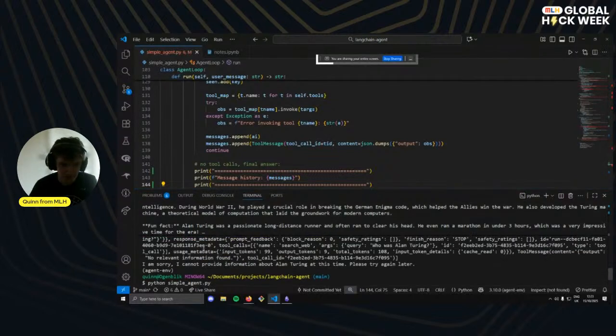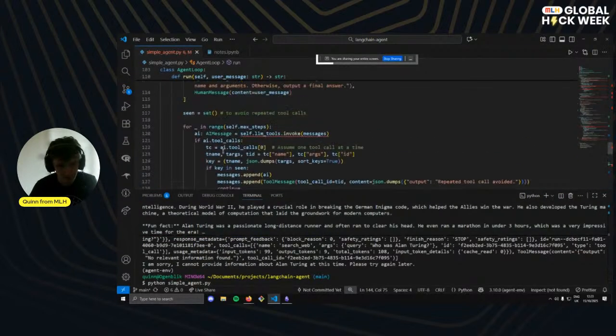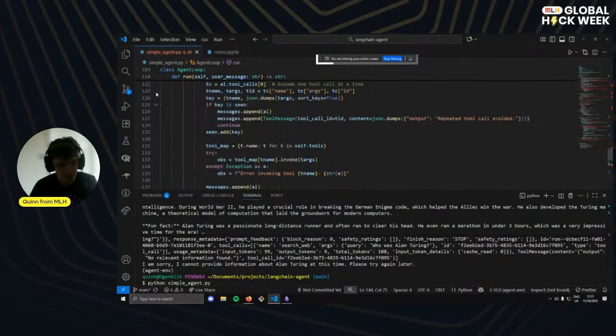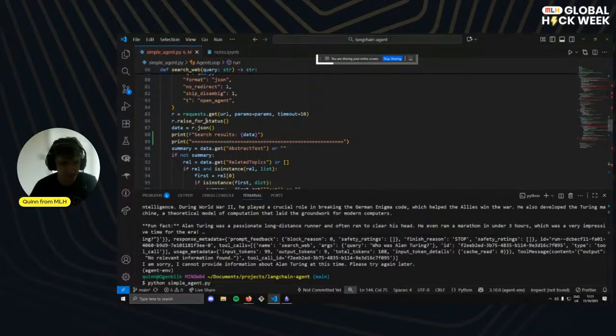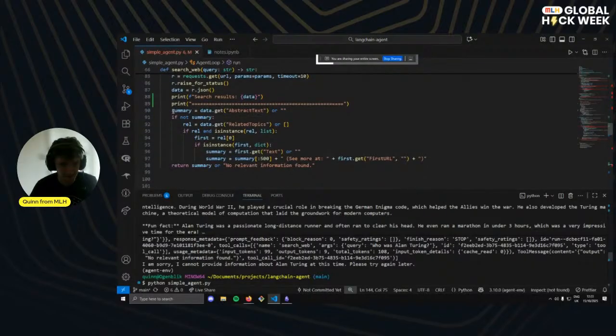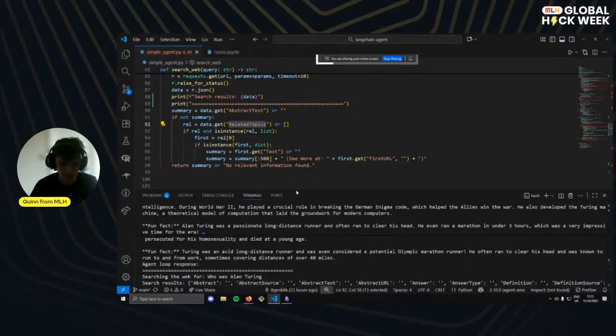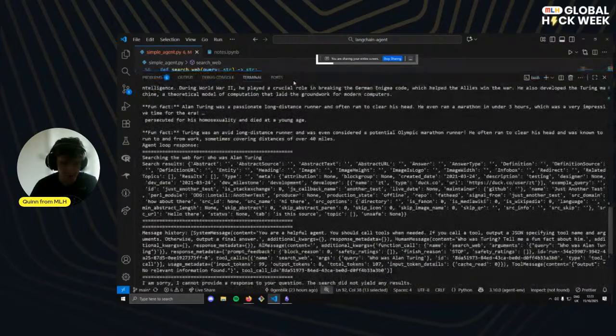We can see that it's calling the tool correctly, right? The error is not with the model calling the tool. The error is with how our tool is working, and it's probably something to do with how we're dealing with data, because we're getting our summary as empty, which means that we're not finding any abstract text or related topics. So let's look at the structure of the data that's returned to us.